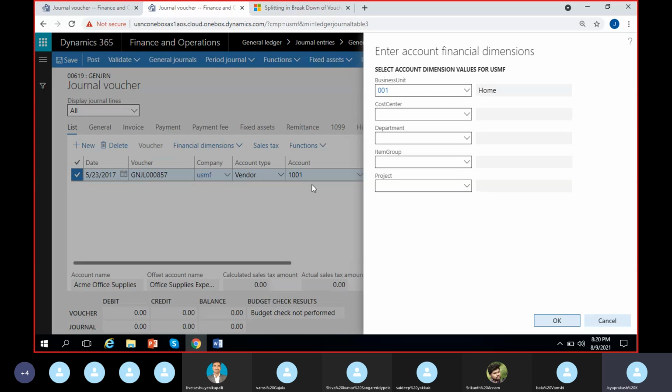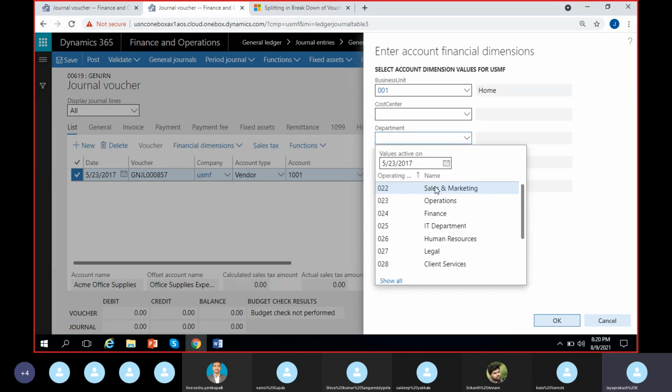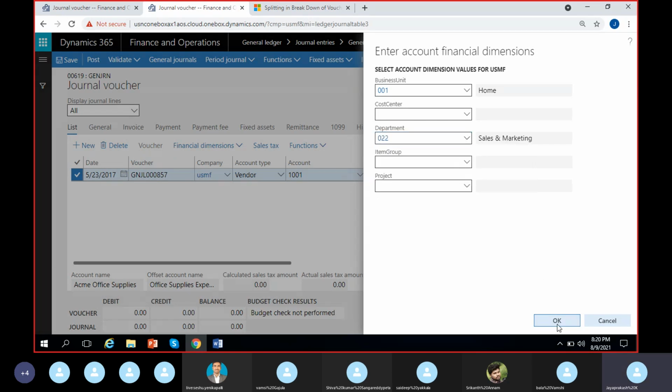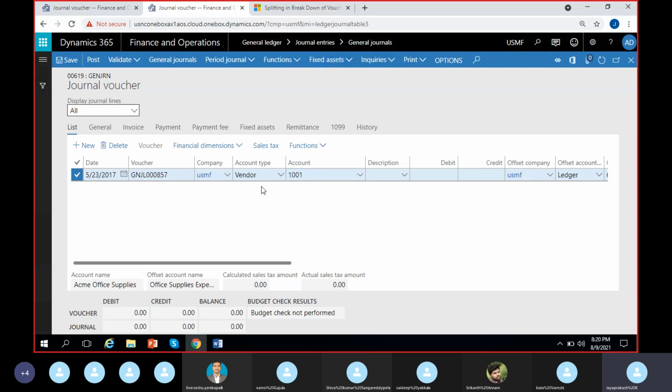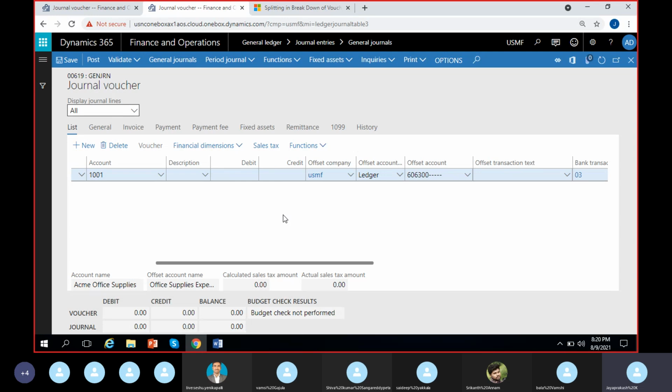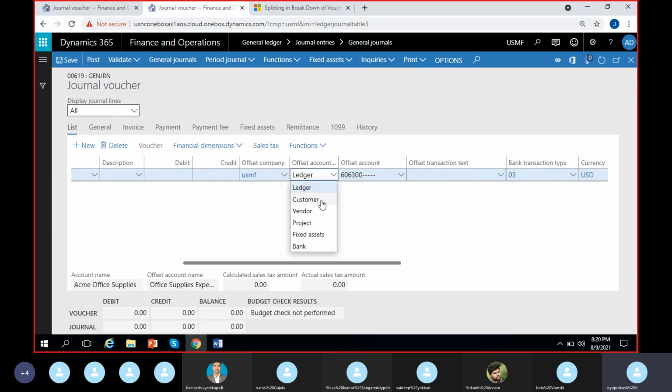This 001 is a default value added for the vendor in the vendor master, so it is automatically populating. I can add a department if I want to. So I can add the sales and marketing department. I can't directly add it here for subledger accounts. I have to add it through here. Either I can select a vendor account here or I can select a vendor account here.